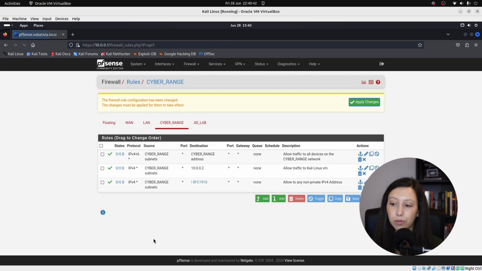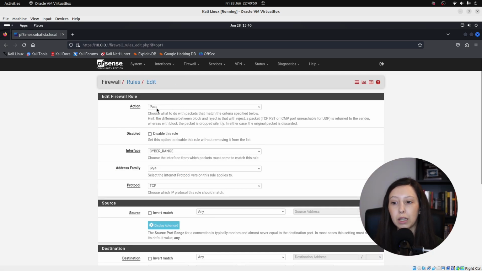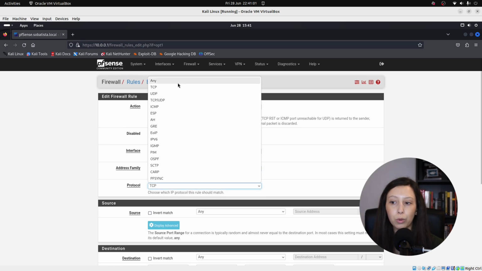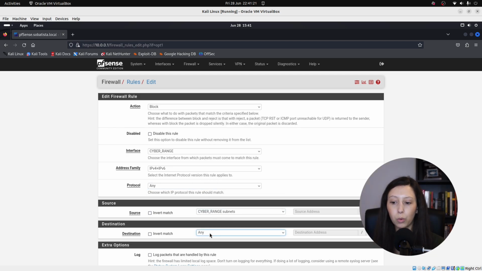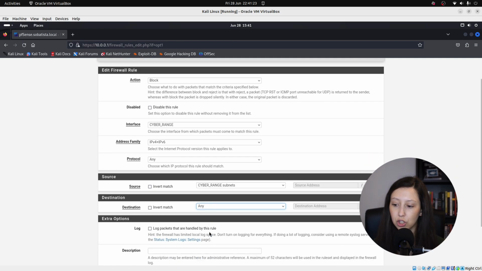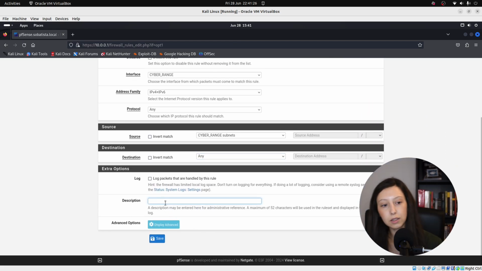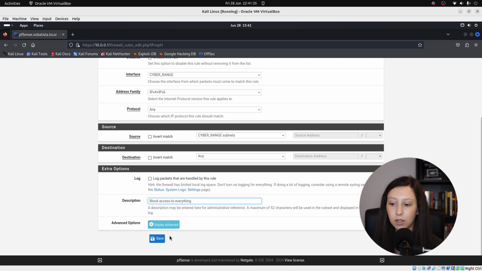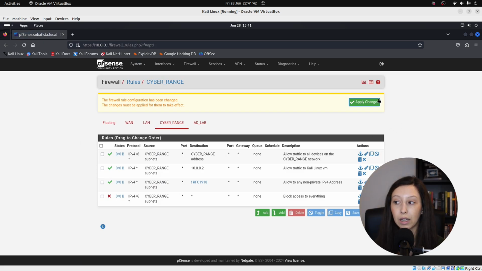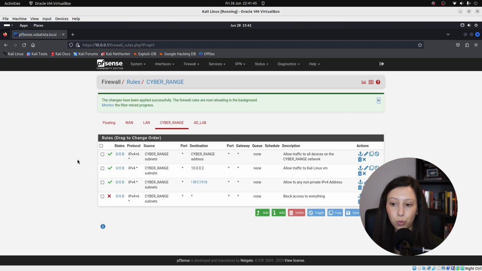Now we click save and we add a new rule to the end, but this time we will make an action that is block. Then our address family will be IPv4 plus IPv6, our protocol will be any, our source will be cyber range subnets. Now we will not change our destination, we will add a description, and in this case will be block access to everything. Now we save it, and now we can apply the changes, and in the end you will have something like this.